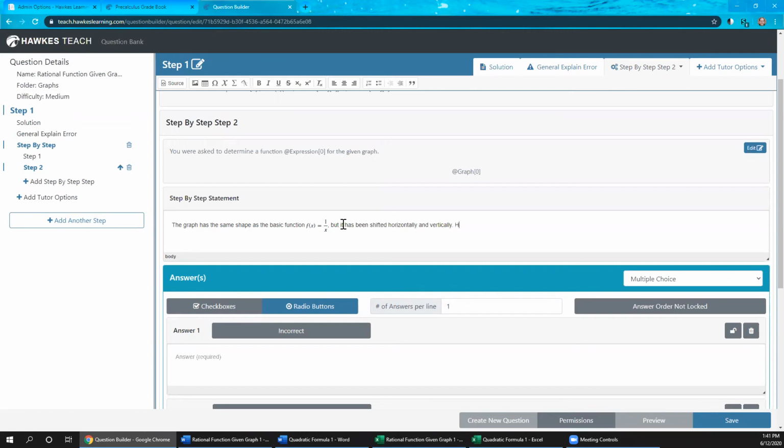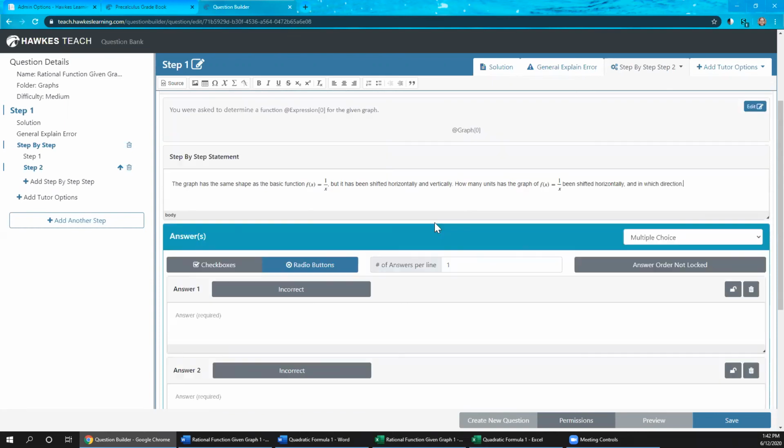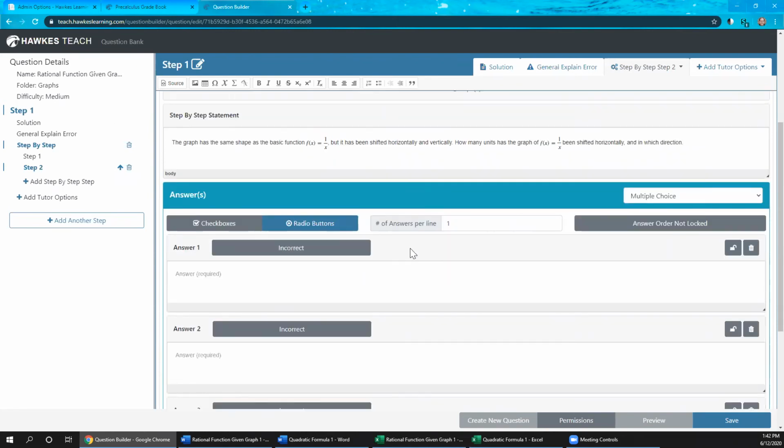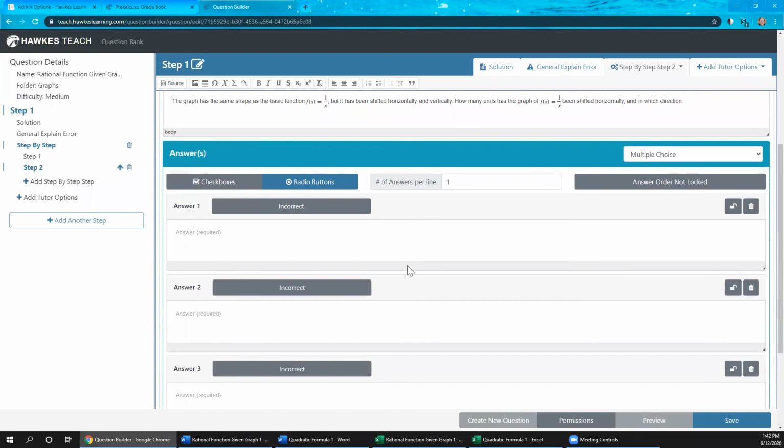So we might want to ask the student how many units has the graph been shifted horizontally, and in which direction? And just to be clear, we'll say the graph of f of x equals 1 over x. What's the horizontal shift? So how many units has it been shifted horizontally, and was it a left shift or a right shift? For this one, there's really only a couple options, so we might go with multiple choice on this one.